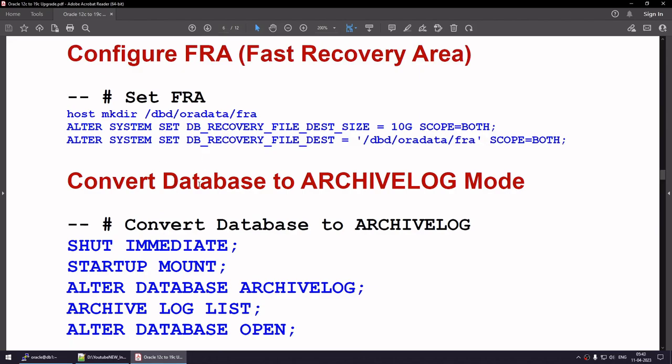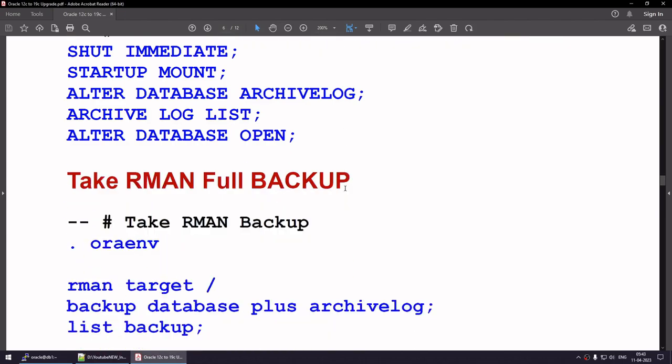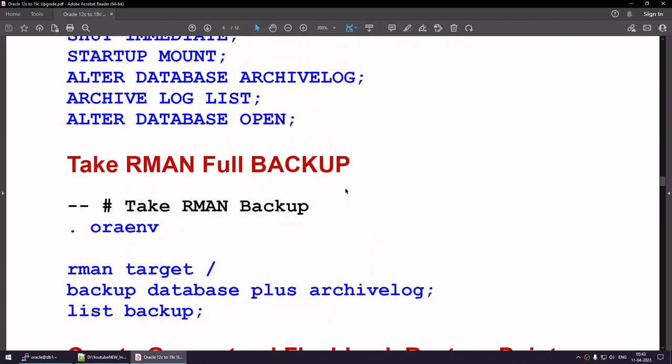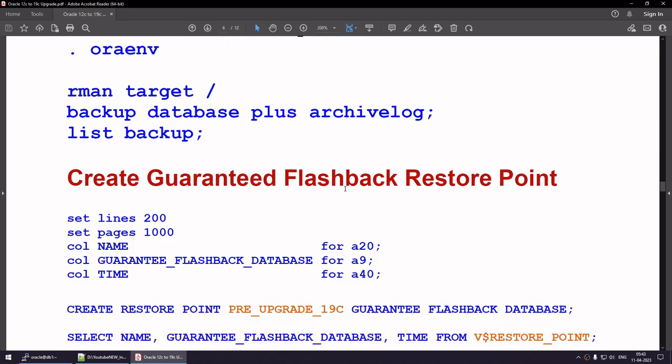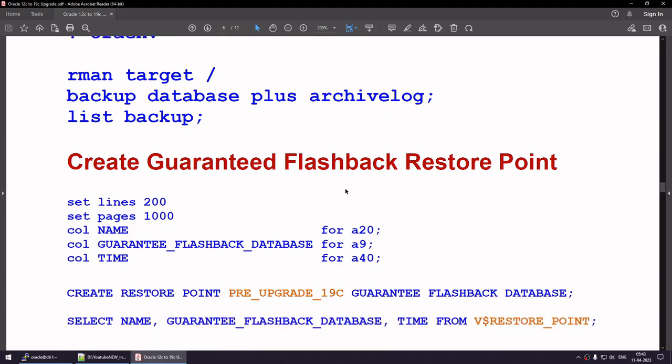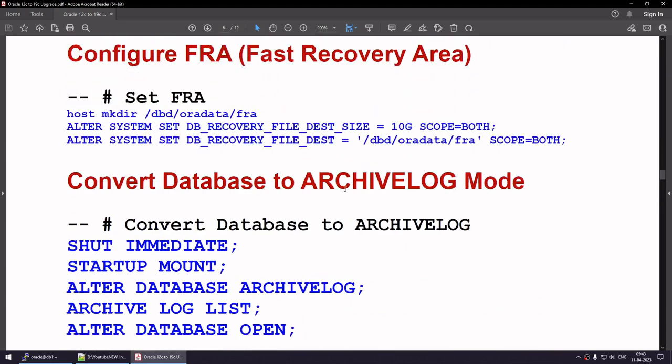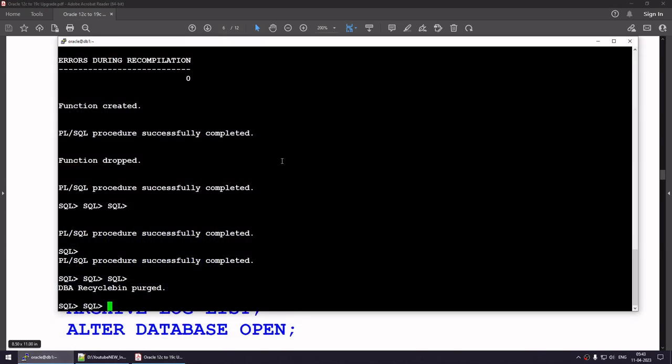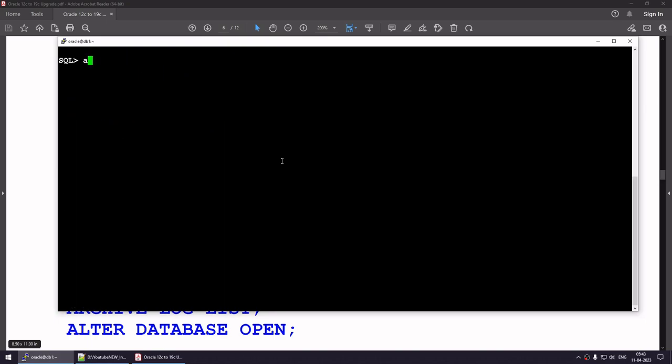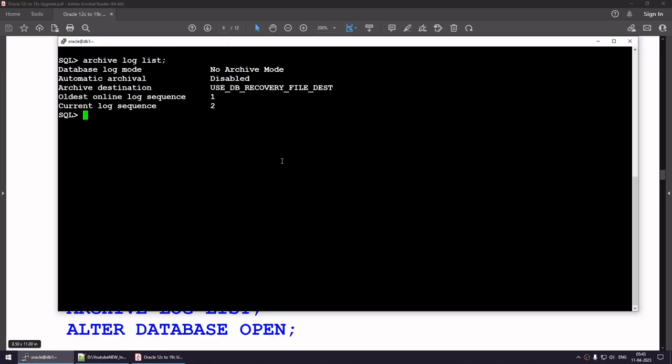So we will be converting the database to archive log, and we will take the RMAN full backup. And once that is done, we will be creating the guaranteed flashback restore point. So let's do that. Before doing that, this is all good. Let me clear the screen, and let me show you that this particular database is in no archive mode.